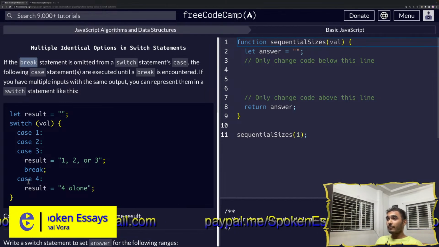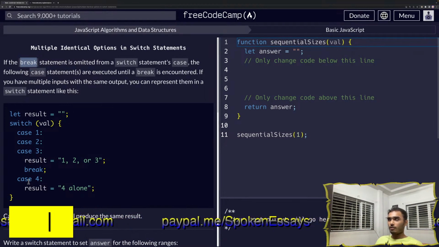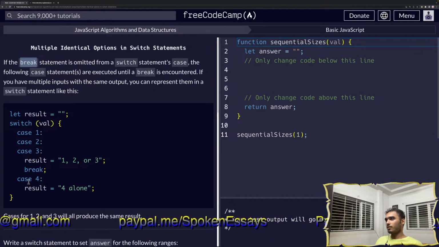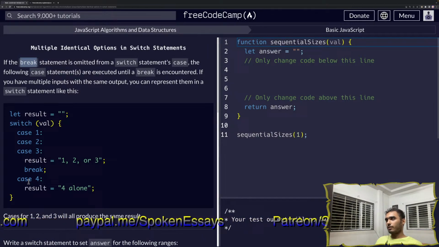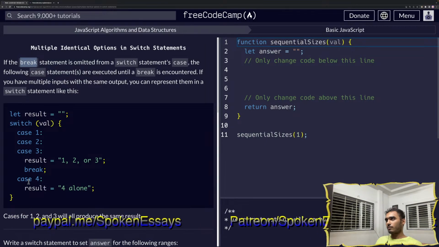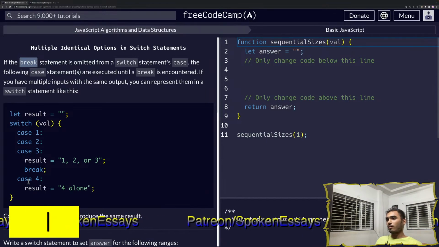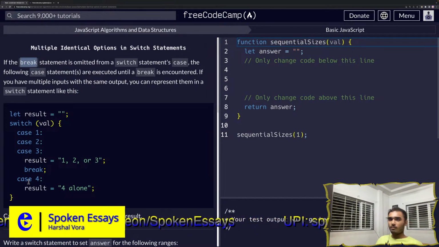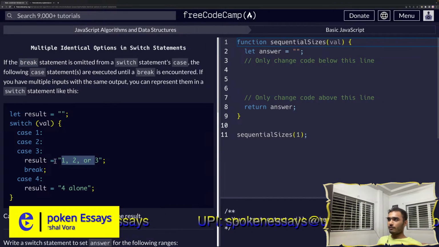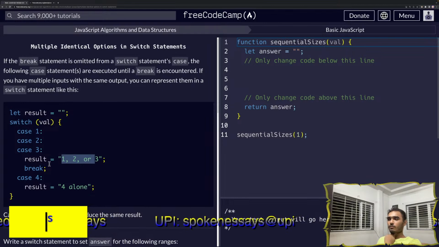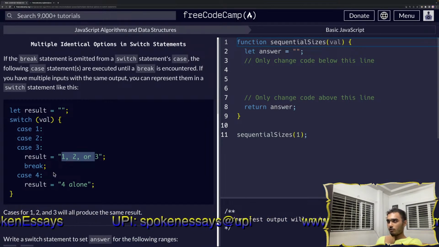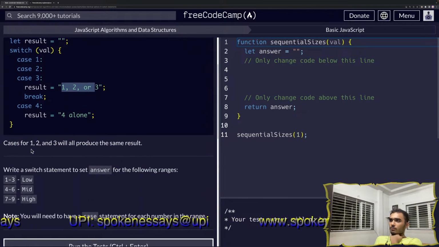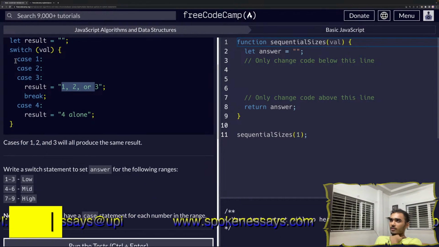I fail to see the application, but this must be something valuable, otherwise freeCodeCamp wouldn't be explaining this. If you have multiple inputs with the same output, for example if it is 1 to 3, or let's say between 5 and 10, then you simply write, give us the result for 1, 2 or 3. Cases for 1, 2 and 3 will all produce the same result, so it will basically check with all 3 values.